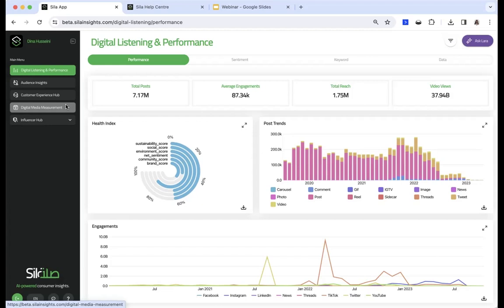It gives you a lot of insights on very important aspects like digital spends, the share of voice of your brand versus your competitors in the market, and overall campaign effectiveness based on these two.